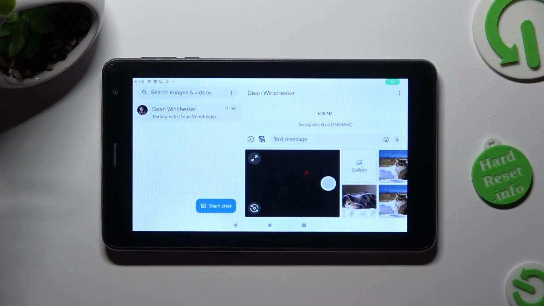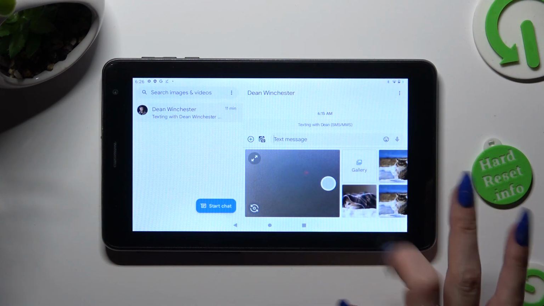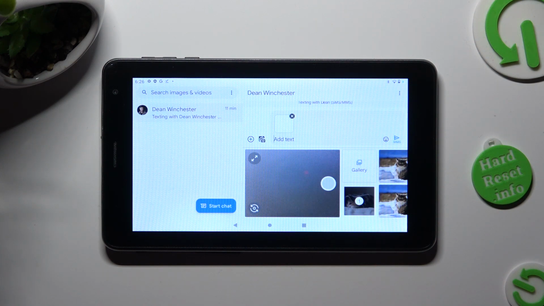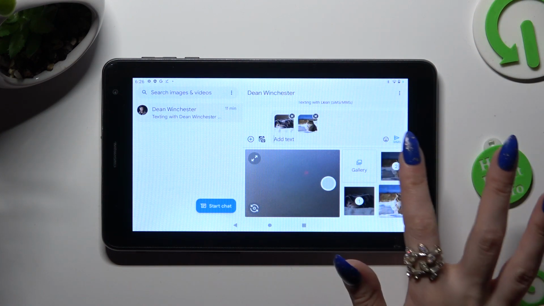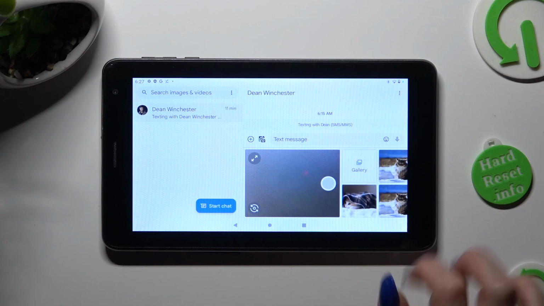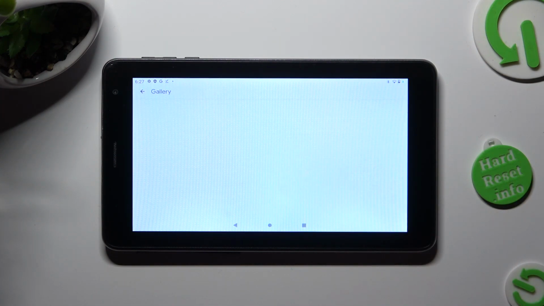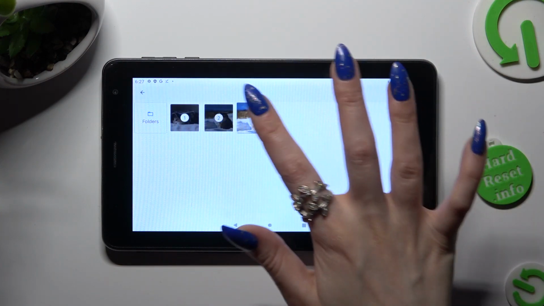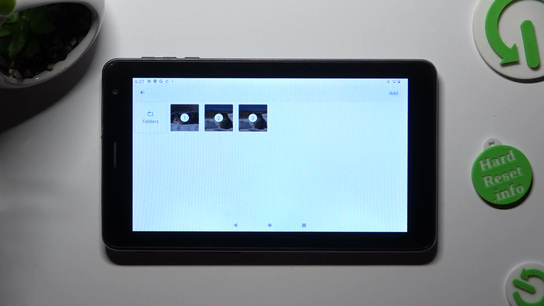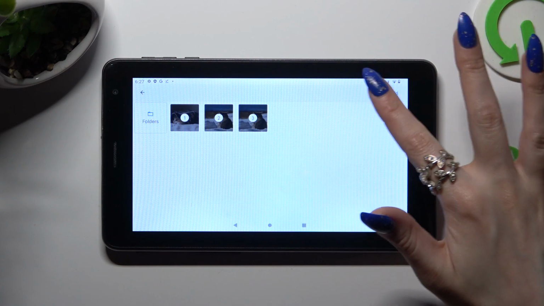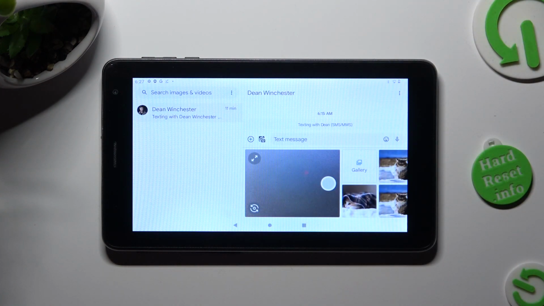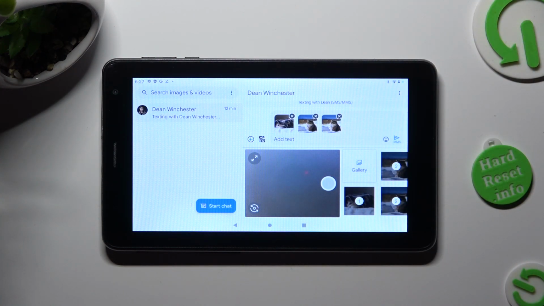You can click on your photos right away over here, or if you wish to, tap on Gallery section instead. Then just tap on your photos. And when you finished, click on Add at the top right corner. So when I do that, as you can see, my pictures were successfully added.